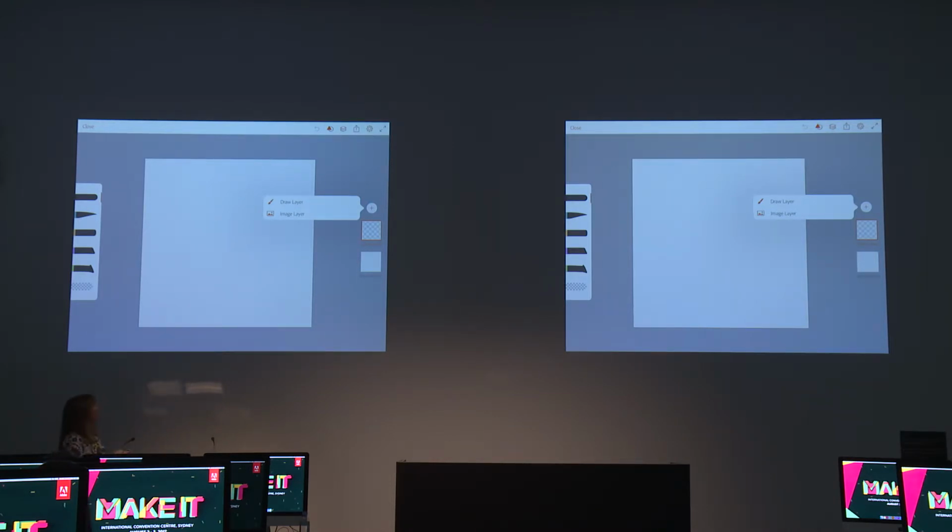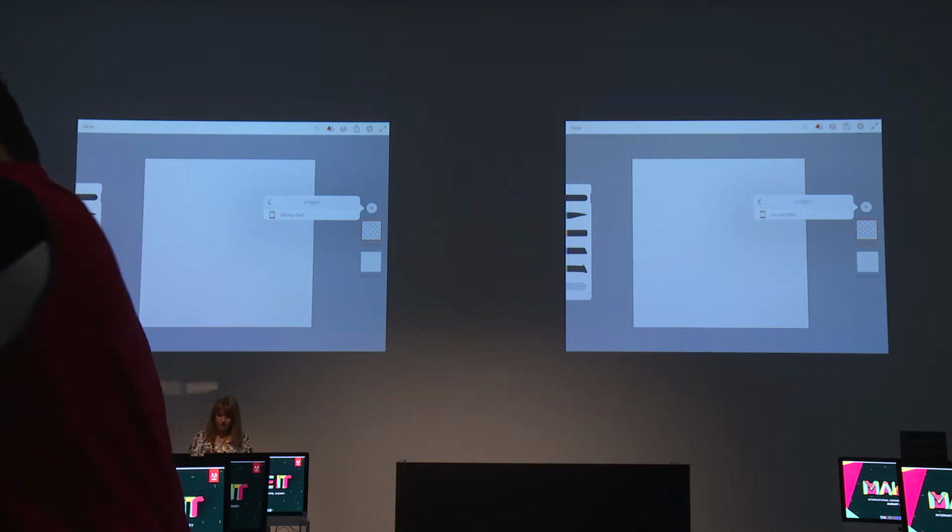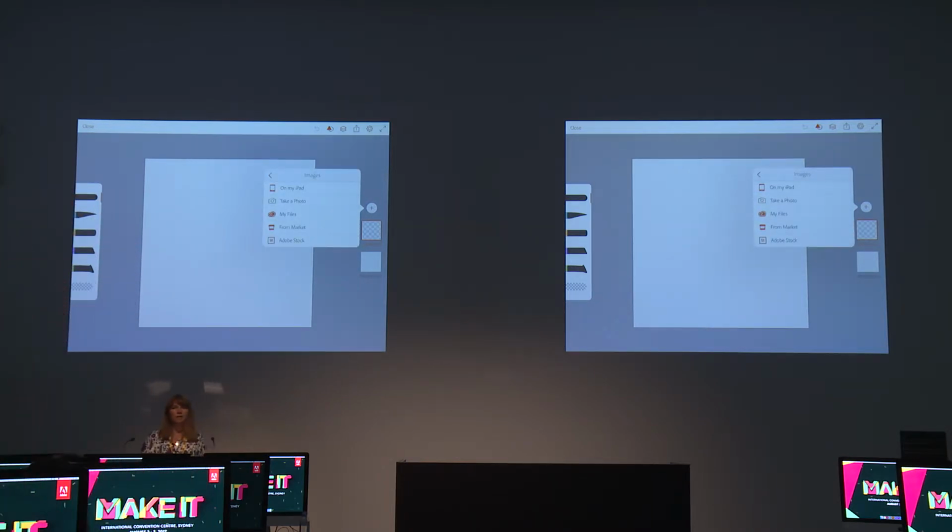When you tap the plus, you have an option to add a draw layer or an image layer, and we're going to add an image layer. So tap the image layer, and notice again, this is a fabulous feature.